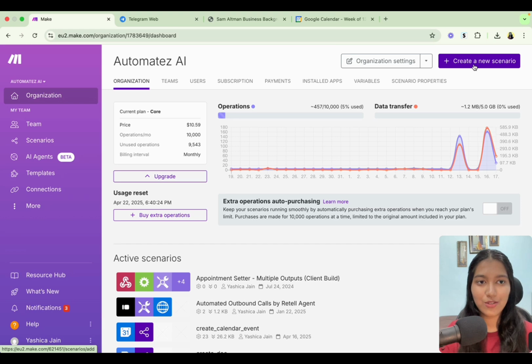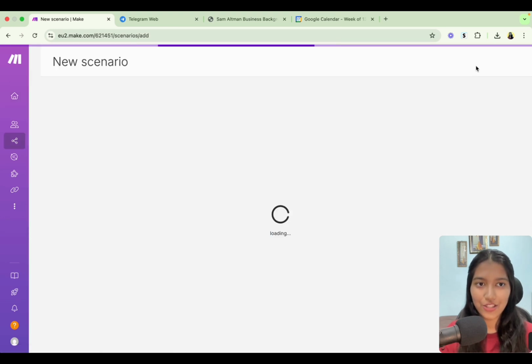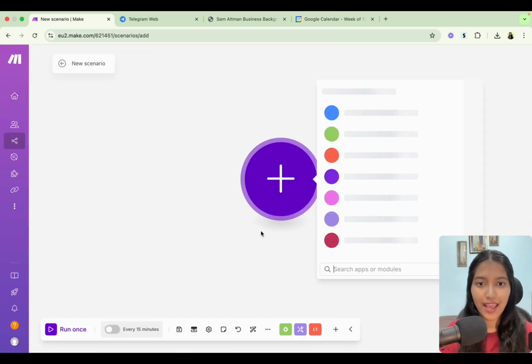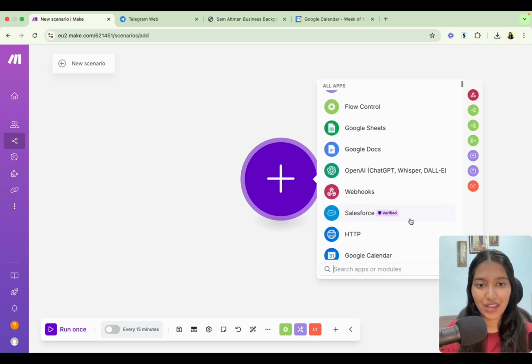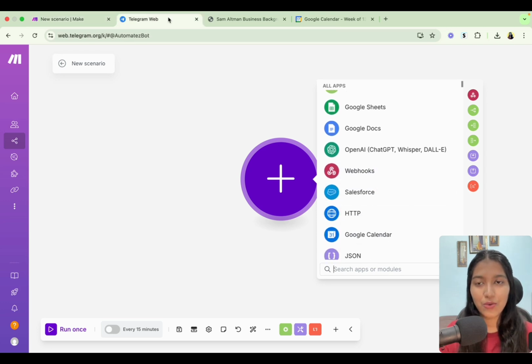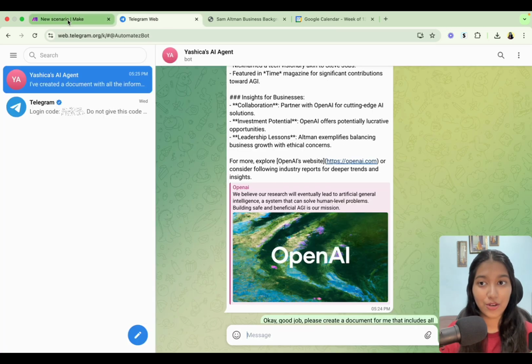So to create a new scenario or an automation, you must click on this purple button and then you will land somewhere here. Now, obviously, since this is a chat agent, you need a platform where you can actually do the chat. And when we think about these, Telegram is the best option. It's hassle-free, and it works great with Make as well. So if you don't have a Telegram account, go ahead and create one.